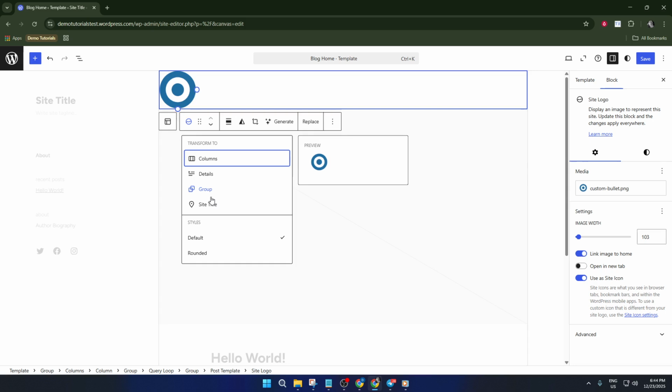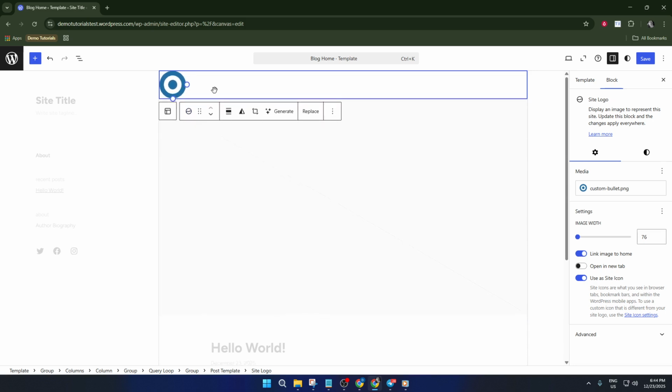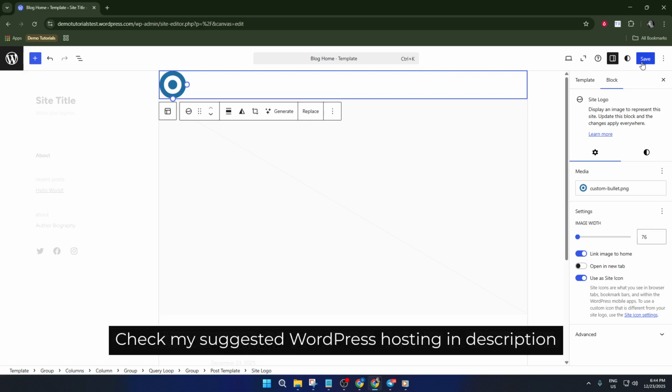Once you're satisfied with how everything looks, it's time to save your changes. In the top right corner of the editor, look for the Save button. Give that a click. WordPress will update your site with all the changes you made. Refresh your site in a new tab to double-check that the logo looks great on the live version.